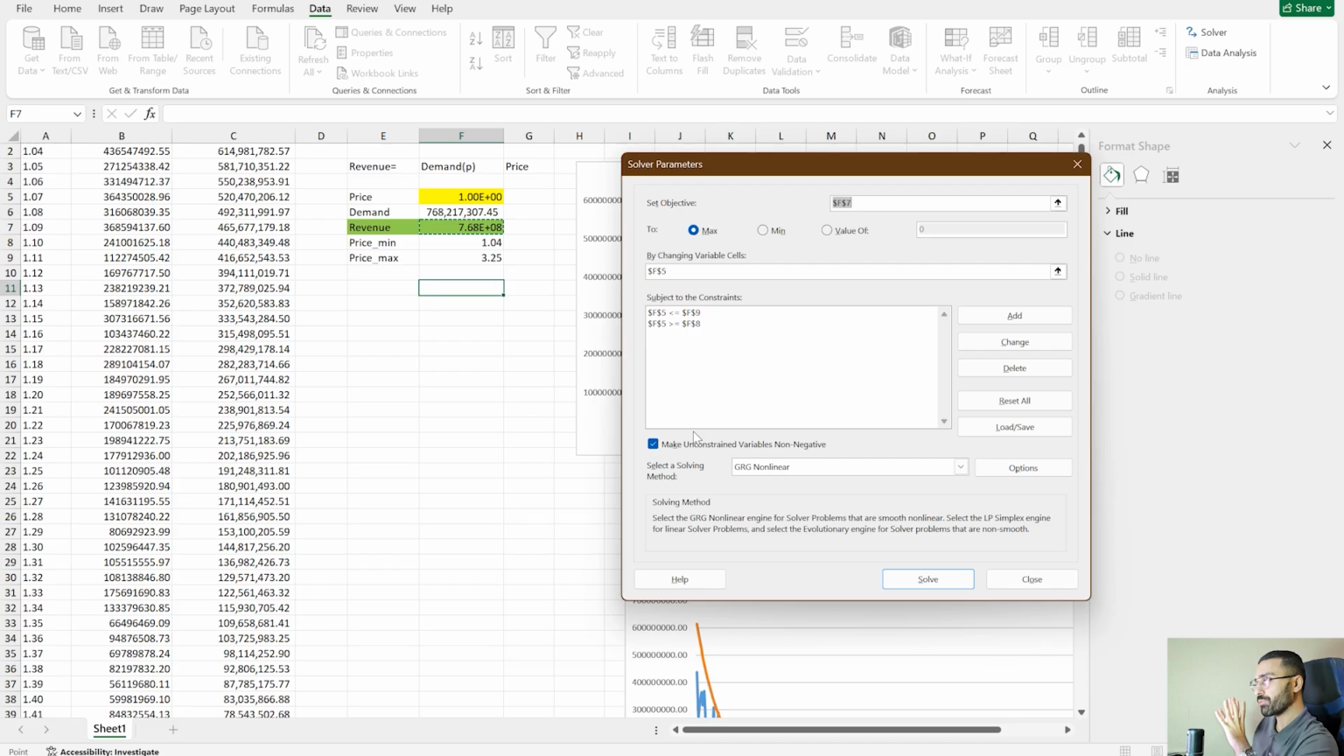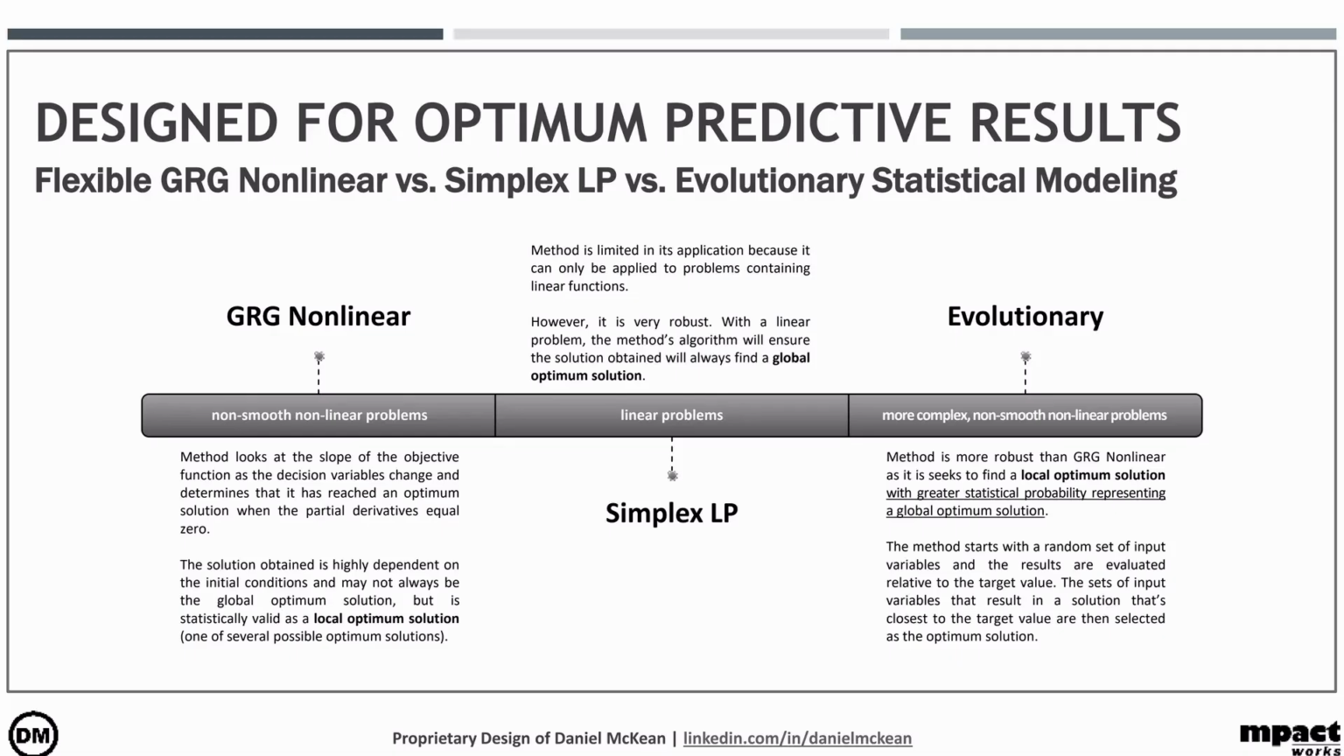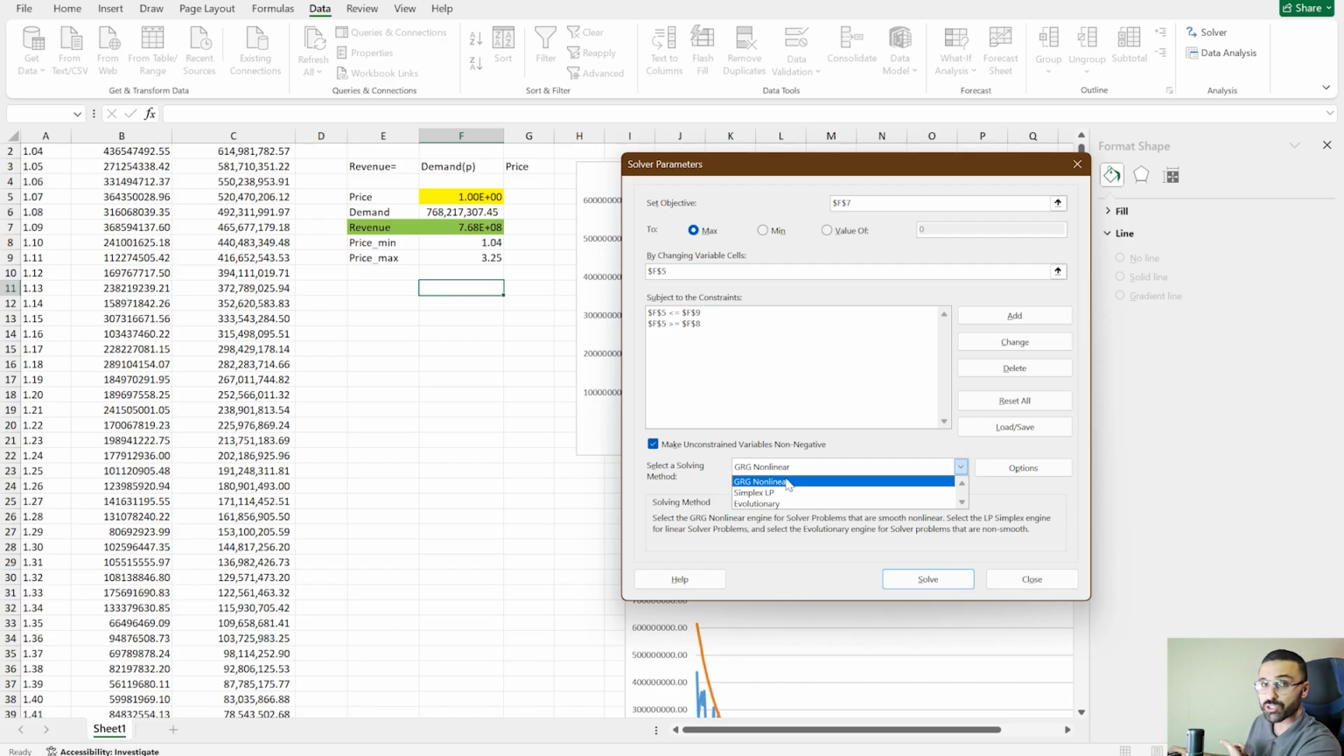Okay, so by now the variables are set and we just need to select a solving method. If our objective function was a linear function, I could use Simplex LP, which is linear programming. But because my objective function uses an exponential curve, I have to use GRG Nonlinear for this task. Now, if I press the Solve button, the optimal values would be calculated.